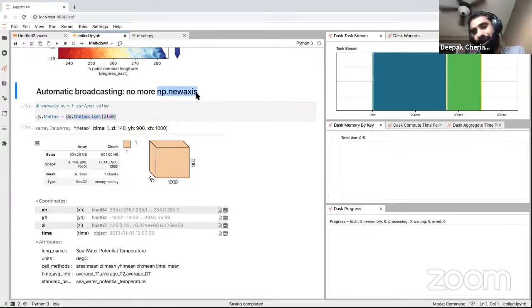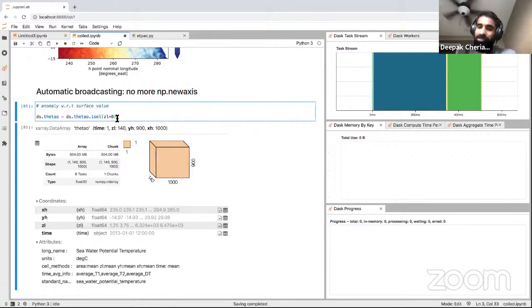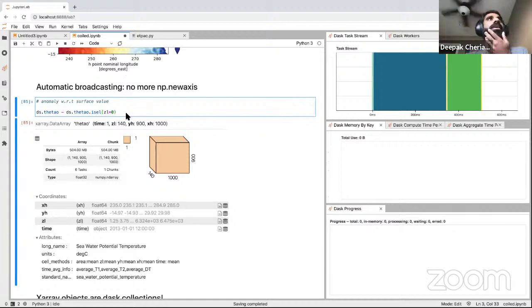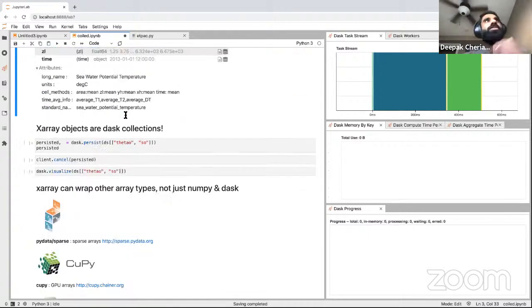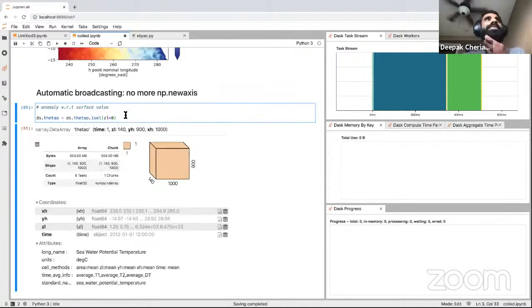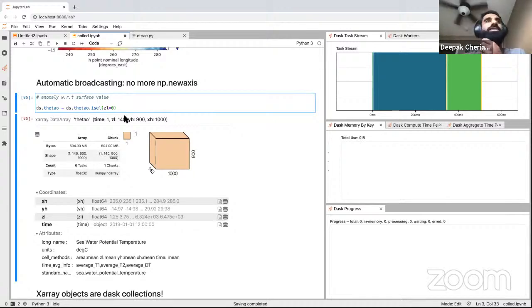I think even with Dask array, you would have to do something like that. Xarray will do this automatically because it knows that the ZL dimension is missing. It will add it in and do the sensible thing for you. So again, it's one more level of not having to think about what your data looks like. You just use the metadata to help yourself do these things. So that was a quick demo of what Xarray does.